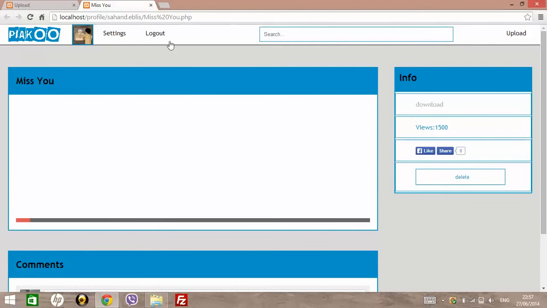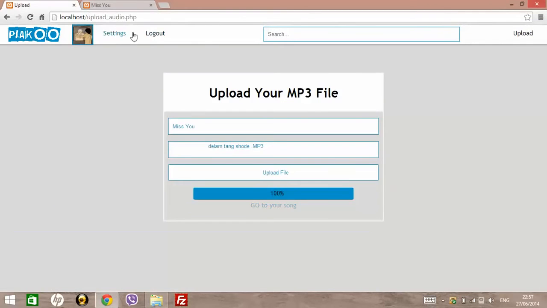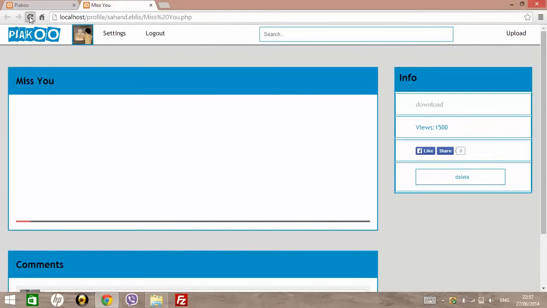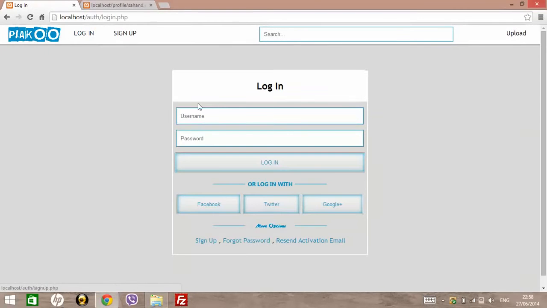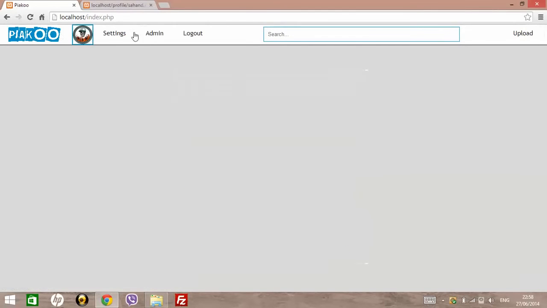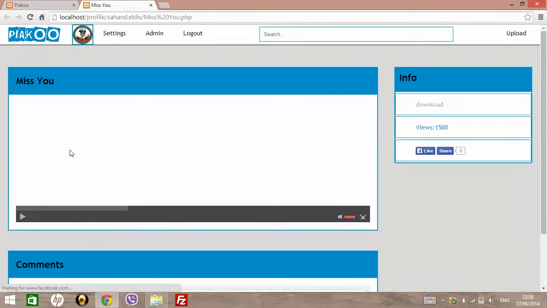So if you log out now, and then refresh this page, I'm not going to get anything, because it says call to member function on null. So basically, I have to be a member to do it. Let's log in as admin, or whatever you guys want, and now refresh it. We are logged in as a different user, so we can't see the delete button. So basically, you can't delete this song.